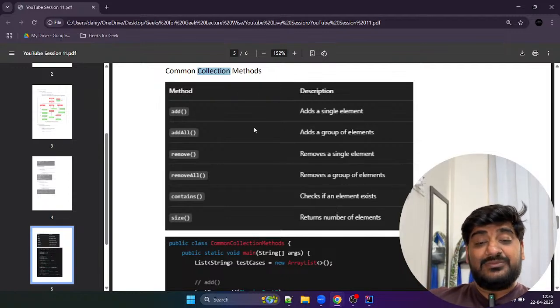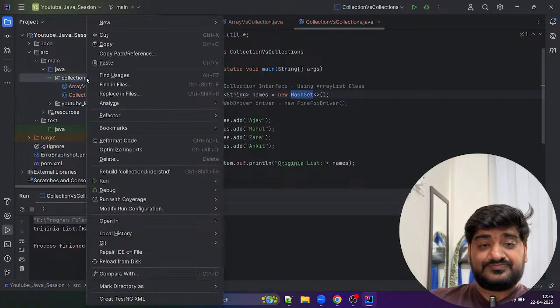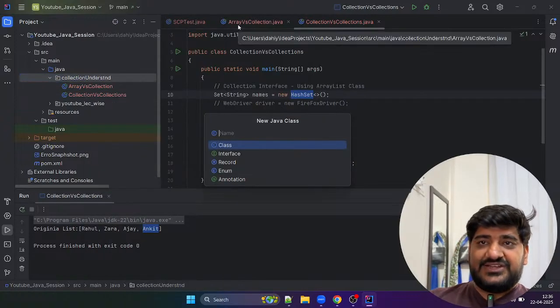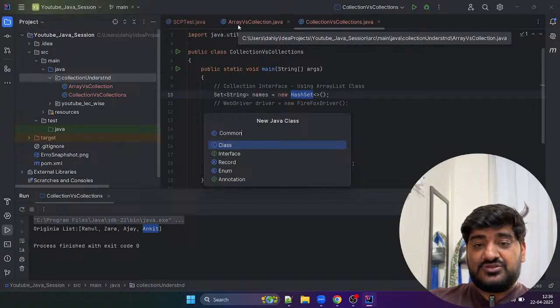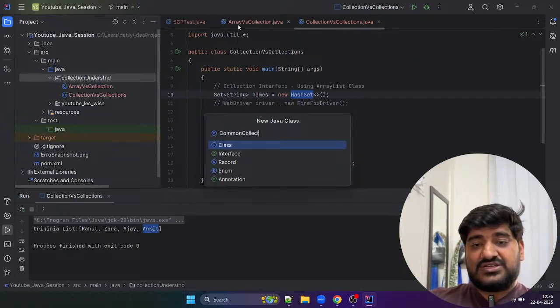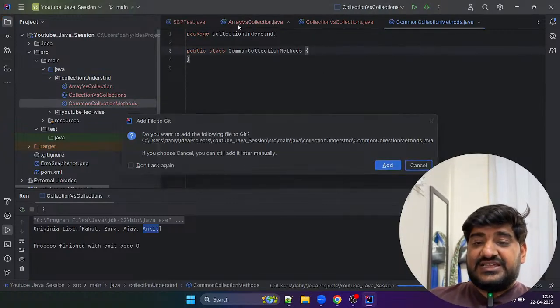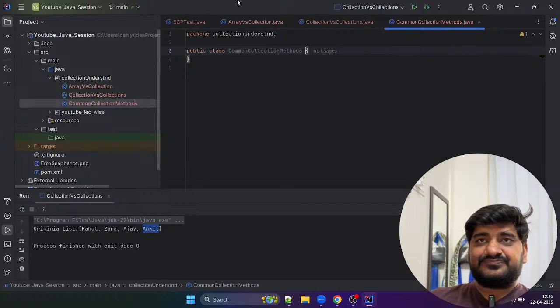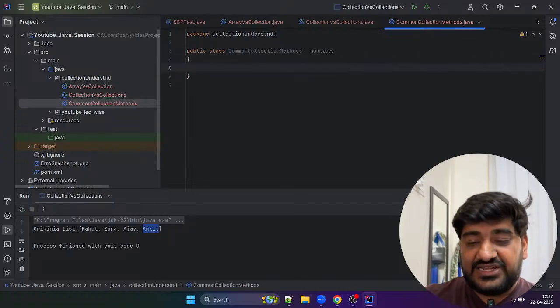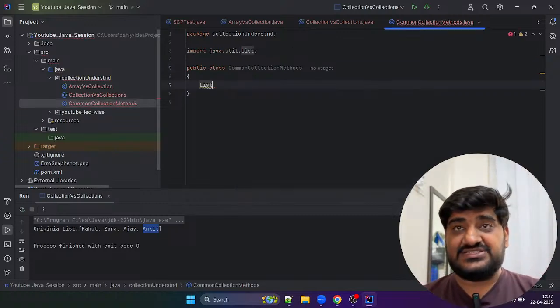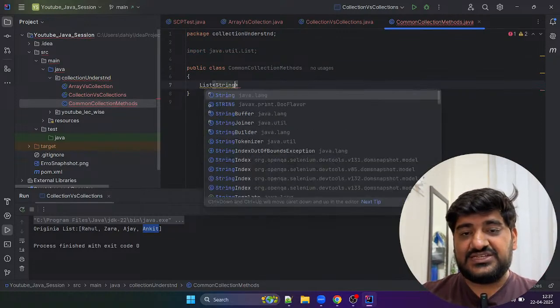So let's go one by one to understand the common collection methods, using one Java program. Let me create one class with the name CommonCollectionMethods. So this is the class I have created. You can see, intentionally I have created one list, let's say of string type.